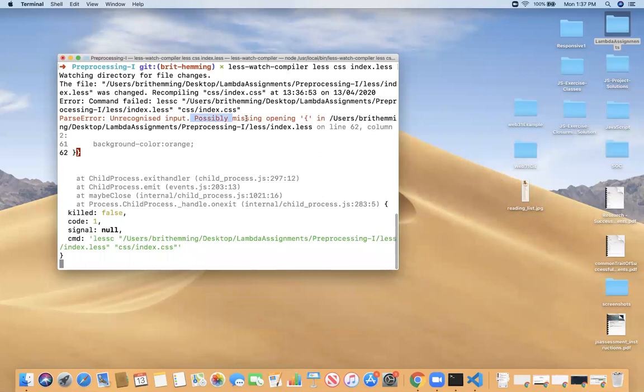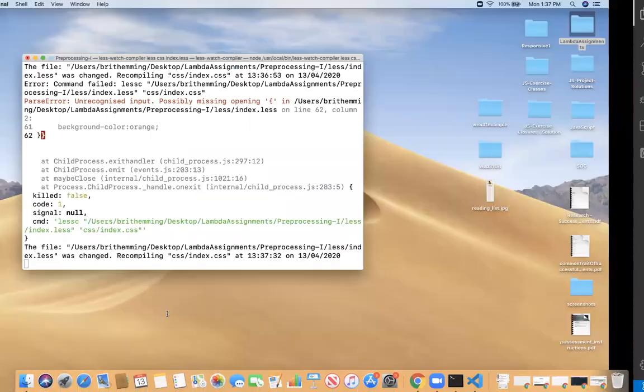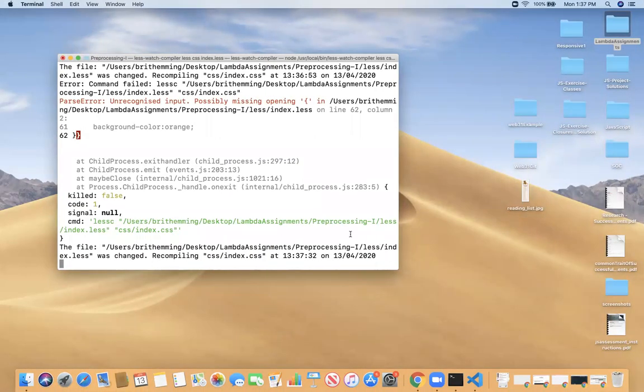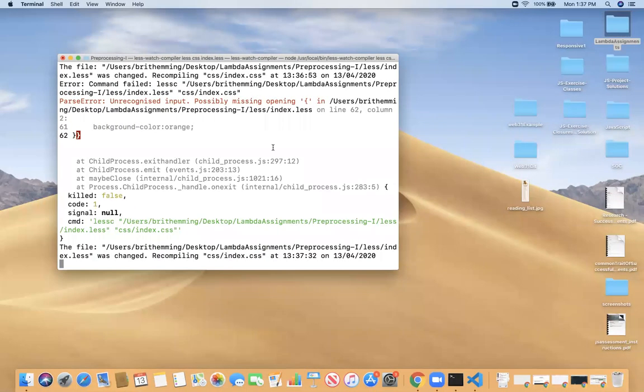It looks like right here, we're possibly missing an opening curly bracket, and it even tells you the line that you should look on. So around line 62. So if we go back, looks like on line 62, we've got an error. Okay, so that's another really, really cool thing about using the terminal and using the Less watch compiler, is it will call out those errors for you. So now that I've fixed that error, we can see that everything was compiled correctly and we should be good to go. So if you're getting errors in your terminal, read the error message and make sure that you're looking for those syntax errors, because it will catch them for you.